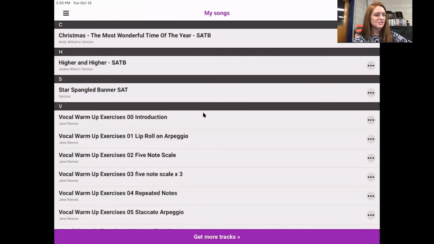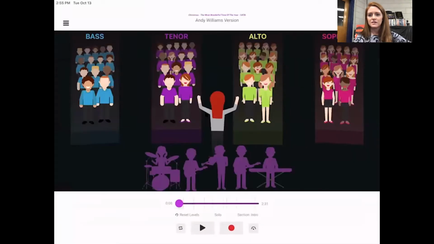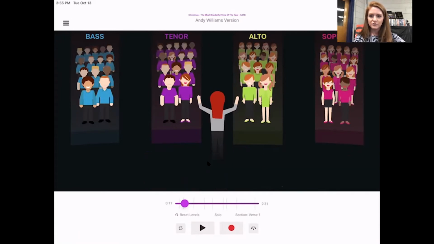And then for our songs, loving this because this is what makes this app so great. Our newest song that we're going to be looking at. It's the most wonderful time. Okay, so we can hear everything right now. If I only want them to hear the voices, I just touch the band. I can make them softer, or I can turn the band off completely if I want them focusing in on the voices.